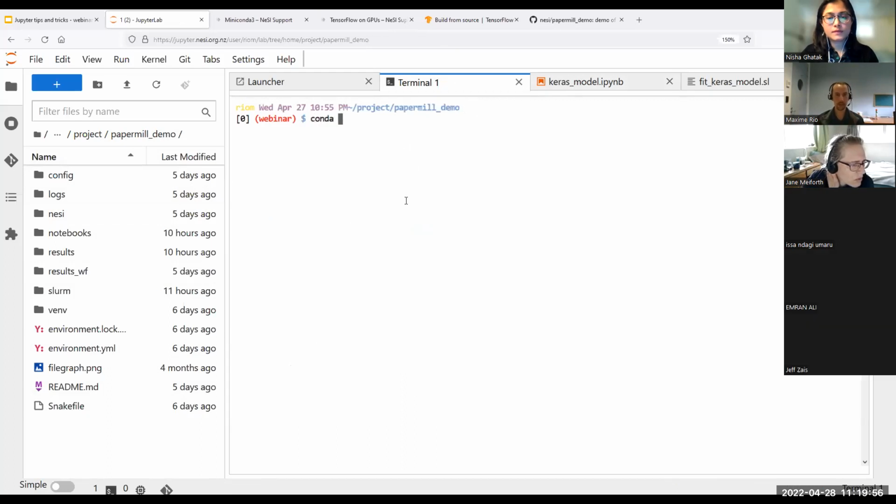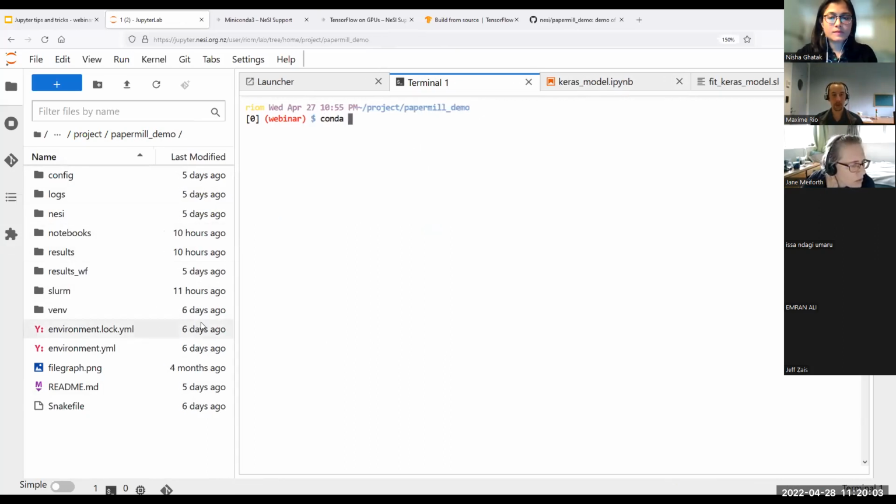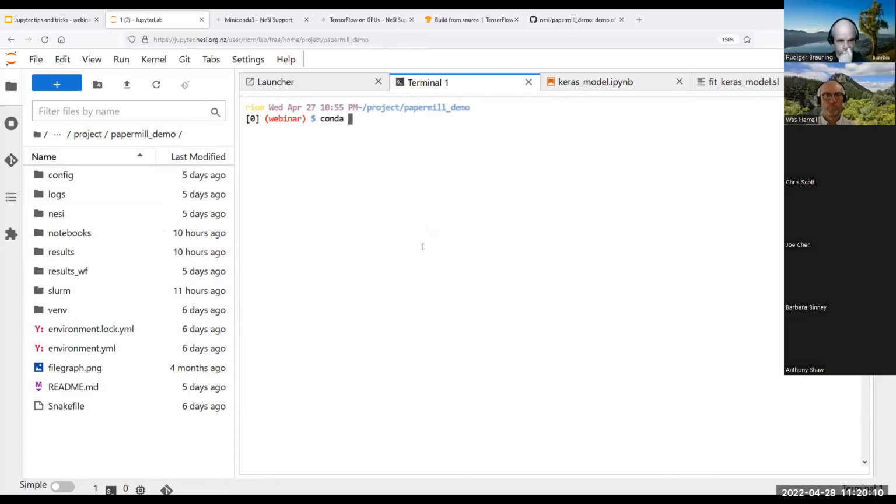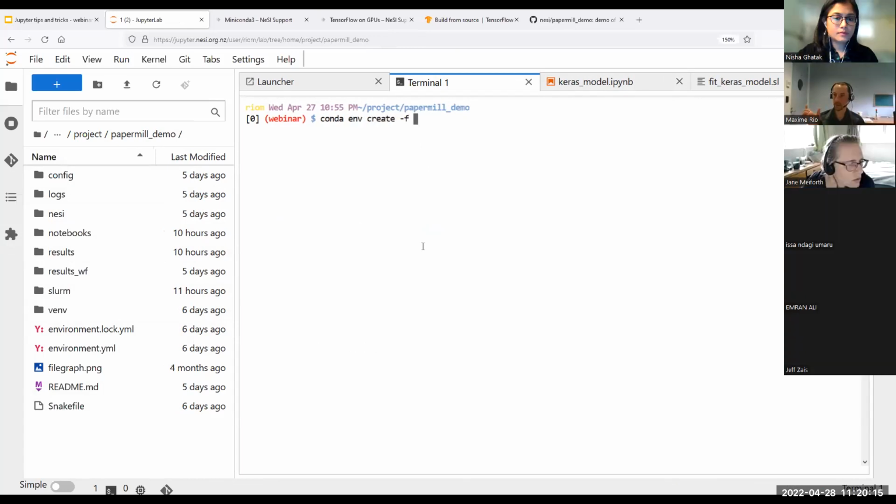And I have already defined a Conda environment file in this folder, environment.log.yaml. Let's increase the font a bit. To create it, I would have to load the Miniconda module and do a conda env create -f to specify that I want it to be created from this environment file, environment.log.yaml. And here I would create it locally in a folder. So let's say I want to create it in the vm_tf folder.